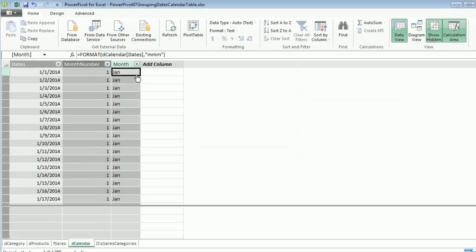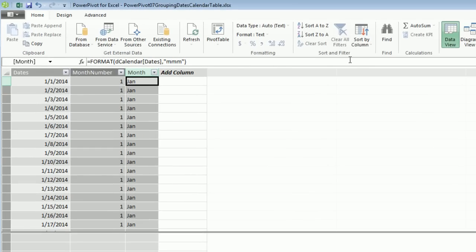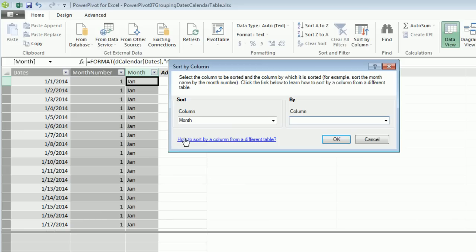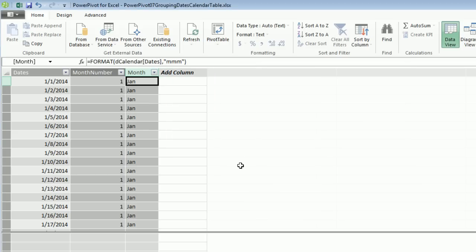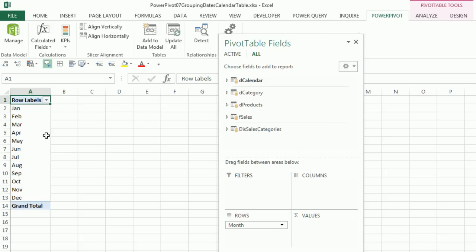So we click in a single cell. We come over to sort and filter, and there it is. Sort by column. Click. We're going to sort the month column by month number. Click OK. Alt-Tab. And now we have our months in the right order.